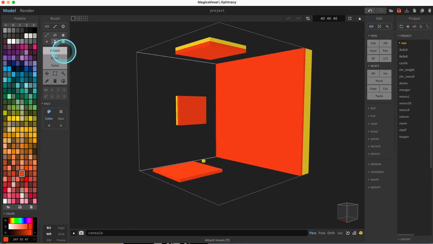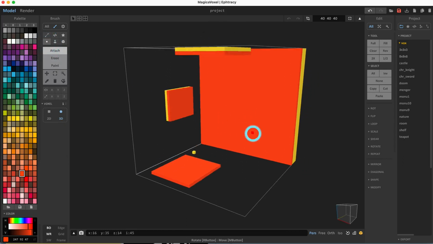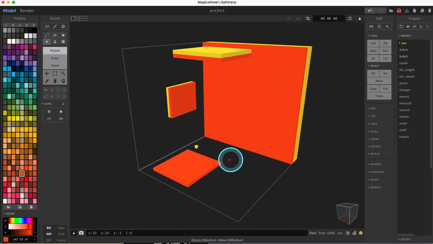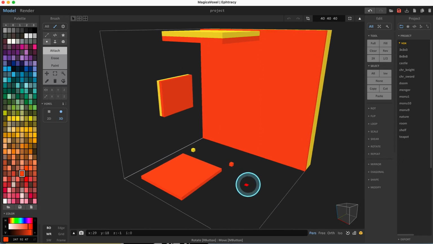All right, I'm going to go back to attach mode. And now I'm going to click on this third brush. And this is just a voxel draw. So if I do a single click, you see that I get a single voxel. If I click and drag, I'm going to go ahead and be able to draw.